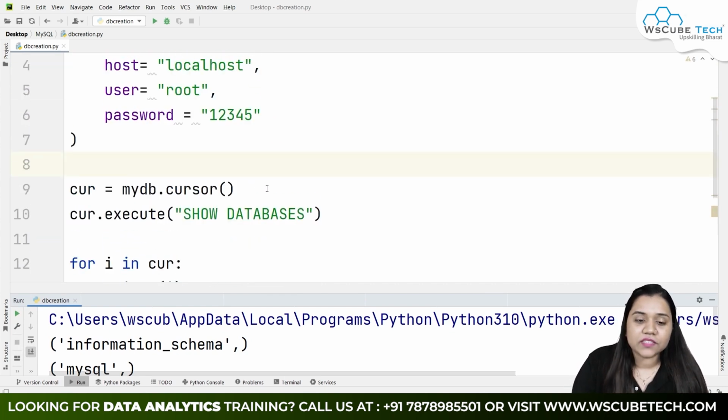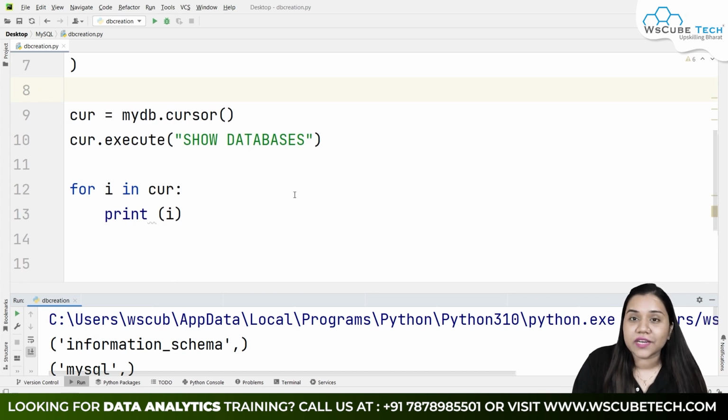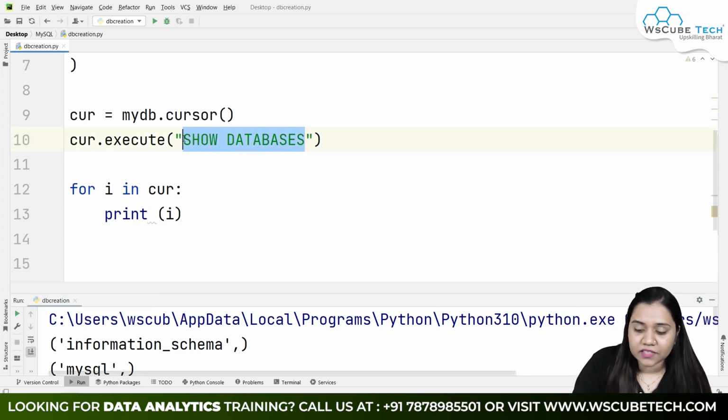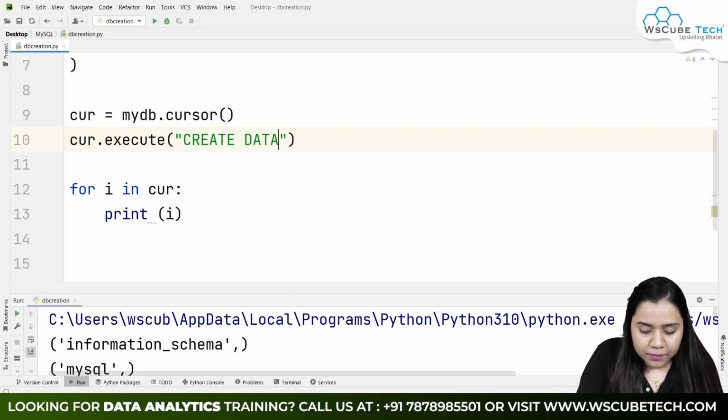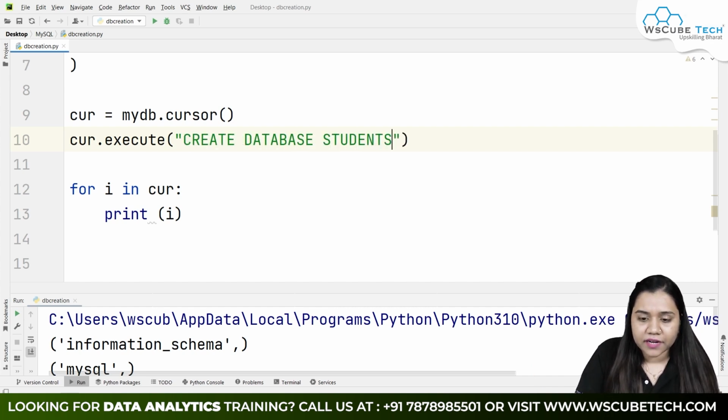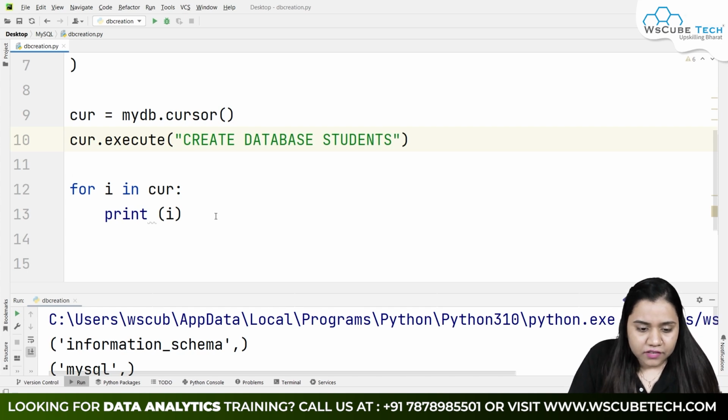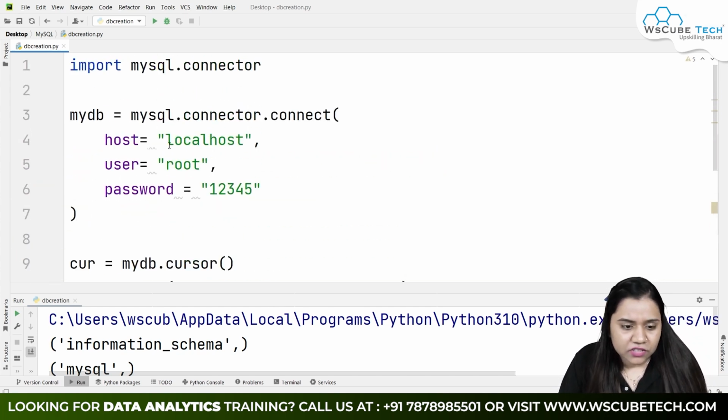Now at the same time, we need to create a database over here. For creating a database, there is a simple method: in the execute, we will be writing our query, that is the create query. Just like in SQLite 3, we had a query to create a database, we have almost similar queries over here. We will be writing create database students. So I'm creating a database for students.